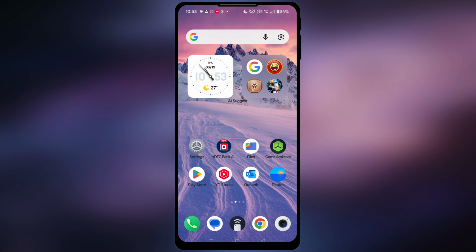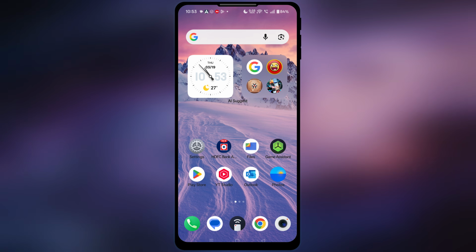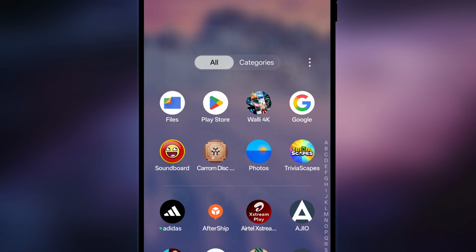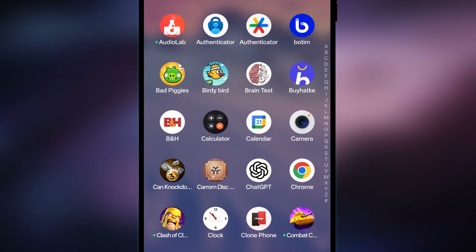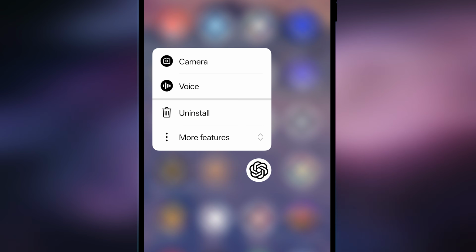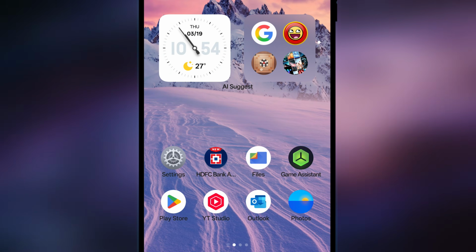So let's go ahead and uninstall all the unwanted apps and games from your phone to make it perform better. I don't recommend going through your apps one by one and uninstalling them manually. It's painfully slow and frustrating. Instead, I will show you how to select multiple apps and uninstall them all at once.